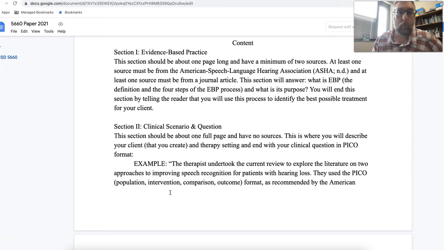So, all right, section 1, evidence-based practice. This is a section that you can work on right now. This section should be about 1 page long and have a minimum of 2 sources. At least 1 source must be from ASHA, and at least 1 source must be from a journal article. This section will answer what is evidence-based practice, the definition, the 4 steps of the process, and what is its purpose. And you'll end the section by telling the reader that you will use this process to identify the best possible treatment for your client.